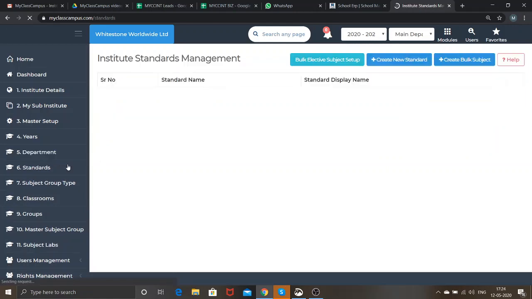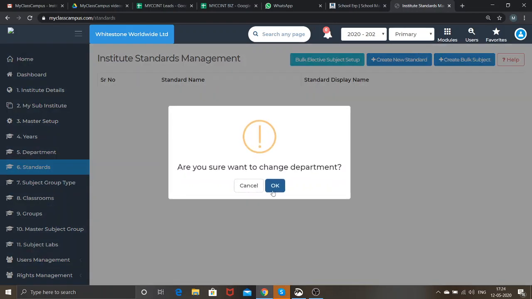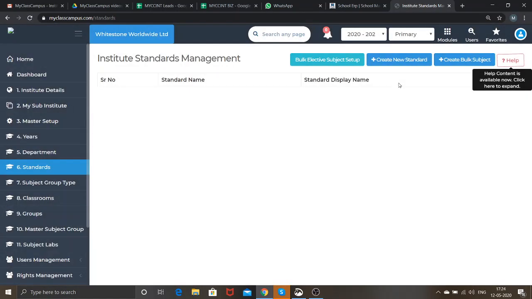Now next, when we go to standards, how are the standards created? Before creating any standard, we must make sure that on the top where my cursor is placed, the year is selected properly. You can click on this and select the academic year, and also the department has to be selected perfectly. So I'm creating in the primary department. They will ask you if you're sure, say okay. So now any standard created will be created in the year 2020 to 2021 in the department primary.